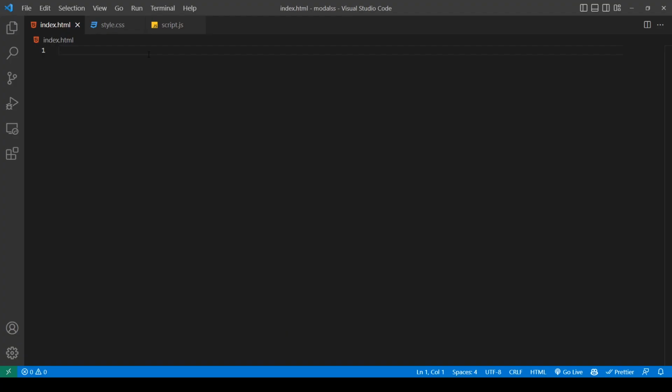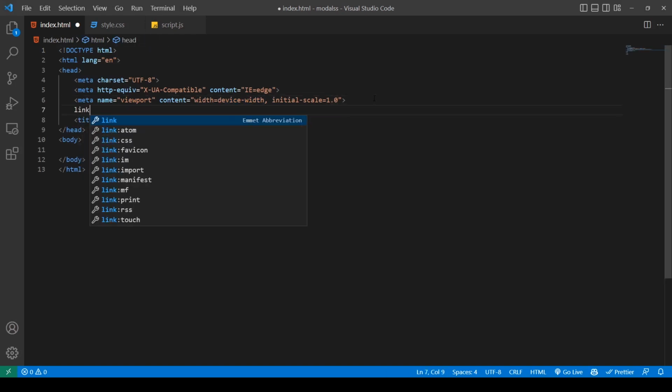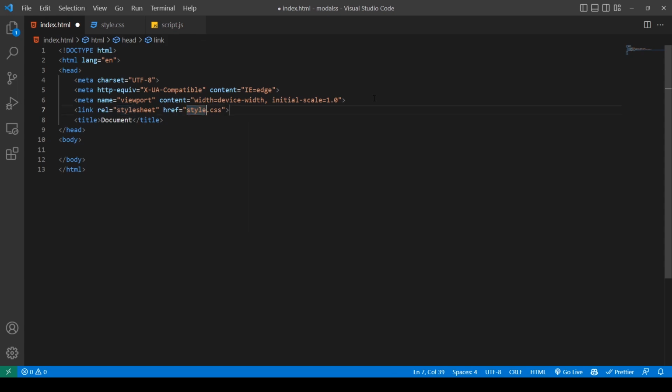In this video, we are going to be making this model. Let's start by adding our boilerplate code. And let's link our CSS. I'm changing the title to Modal.